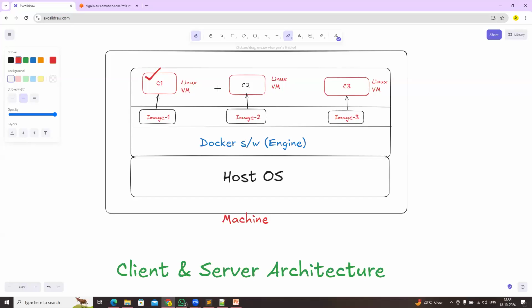Whatever dependencies we are specifying, those dependencies will be installed in the container, not in our machine. In our machine, Java, .NET, nothing is available. Only Docker is available. Whatever software is required for your application will be installed in the container machine here.